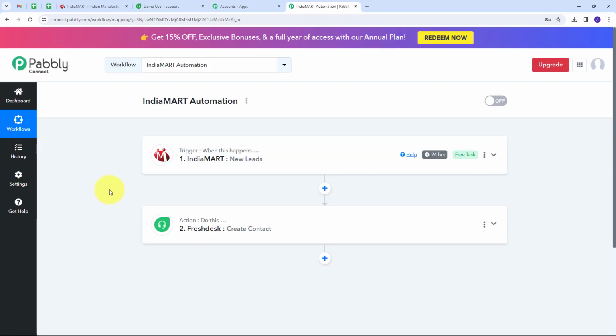And here we have built this automation between IndiaMart and Freshdesk in such a way that whenever we receive a new lead from IndiaMart, then automatically we are going to capture those lead details and use those lead details to create a new contact in Freshdesk.